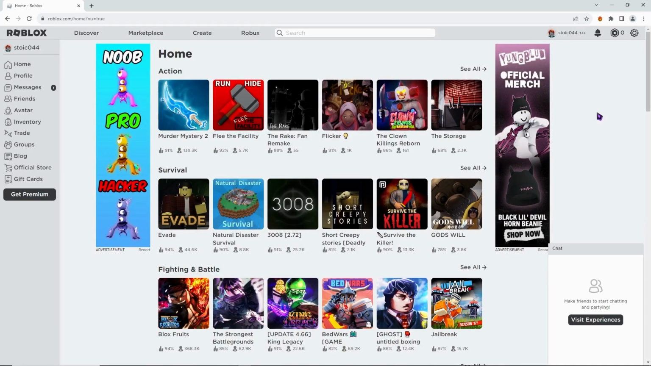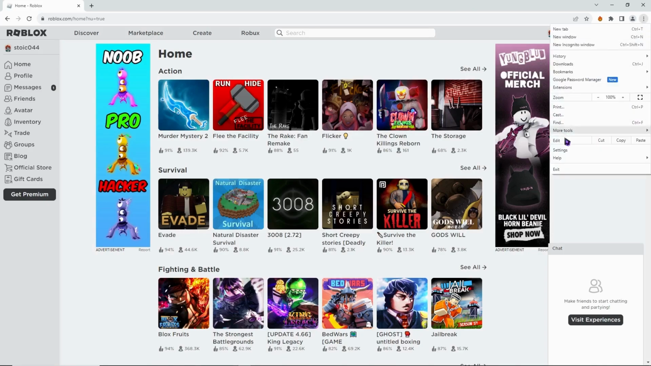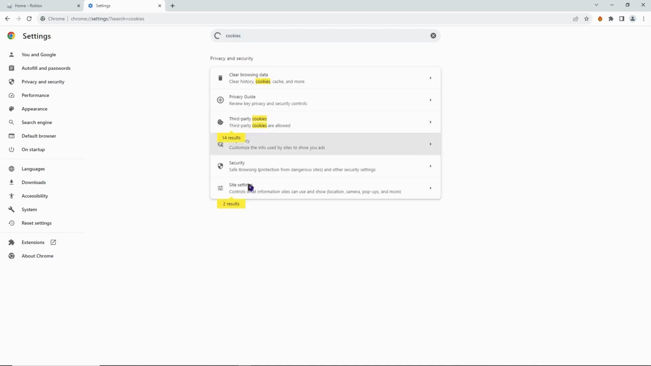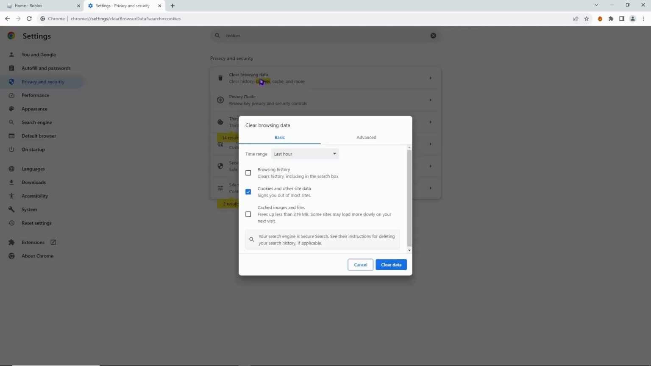this problem is that we are going to go into our settings here in our browser. For example, I'm using Google Chrome, so you wanna go here, click on this one, and from here you wanna go into settings. And now you wanna go into cookies, so type here in the search settings, cookies. From here, we would be able to see clear browsing data, and you want to click on it. And from here, you want to clear your browsing history, your cookies, and other site data.